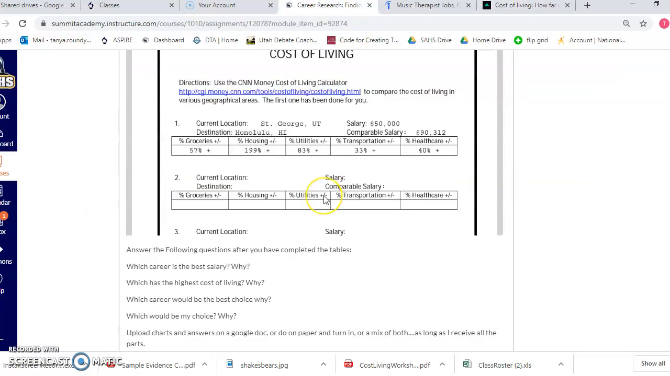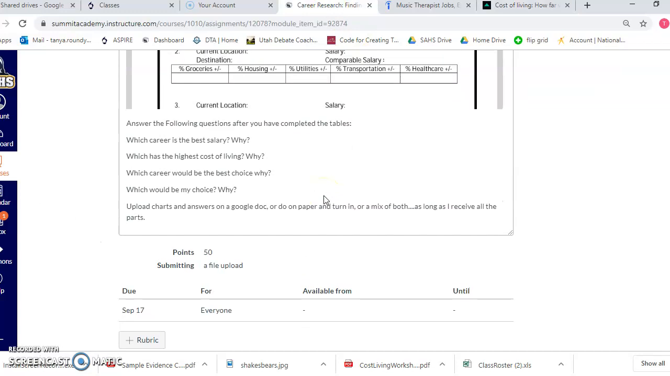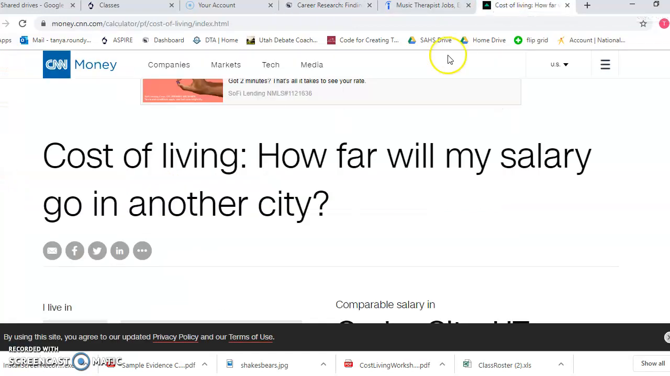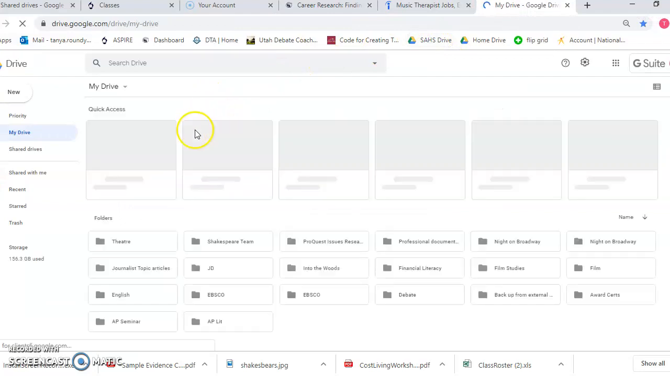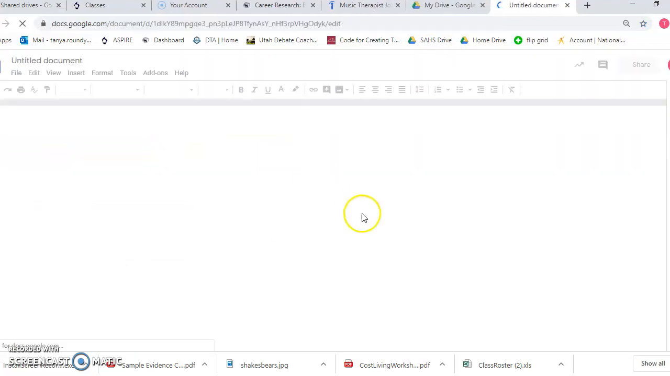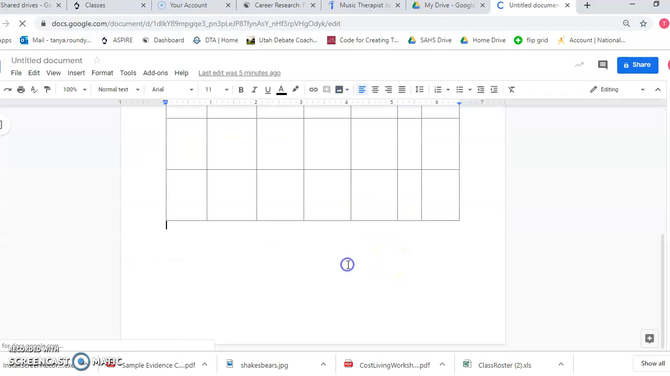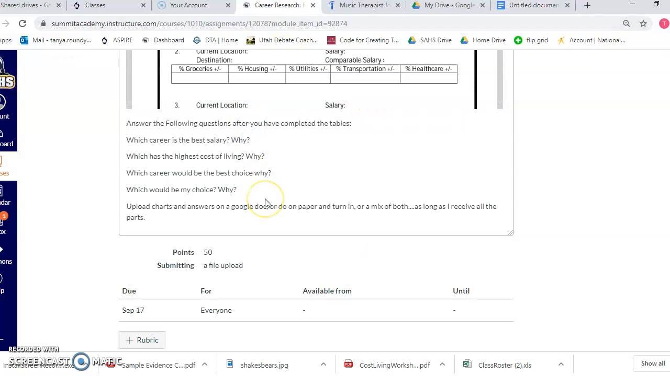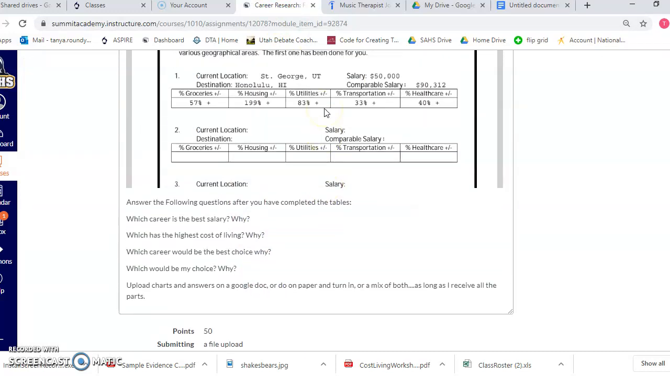All right. Once you're done filling out that for the different places to live, you're going to look at which is the best. You're going to answer these questions at the end of your Google document. So we go back to our document. And just at the bottom of it, I'm going to fill in my cost of living information and then answer the questions.